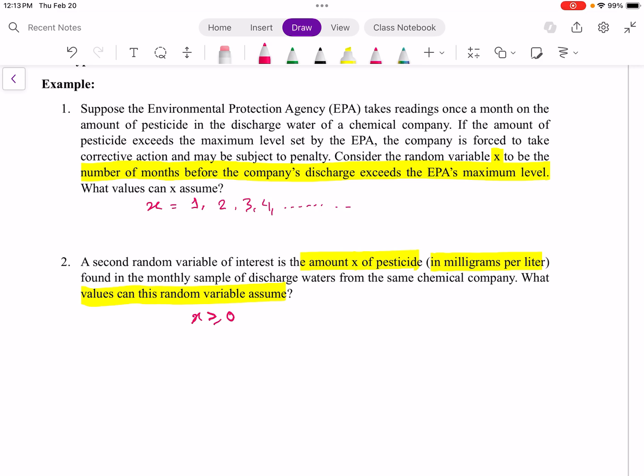Why would it be equal to? Oh, I guess because you can have 0. Yes, we can have a 0 amount, right? So if it's nothing, then it's going to be 0.